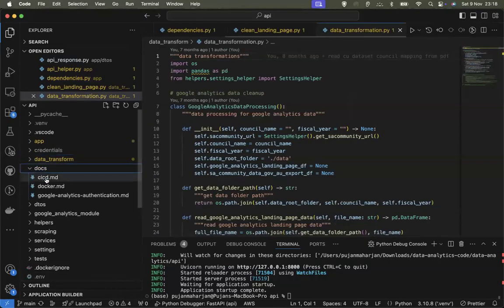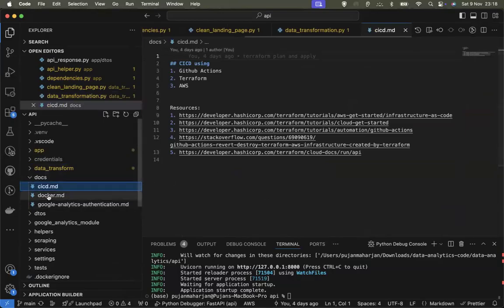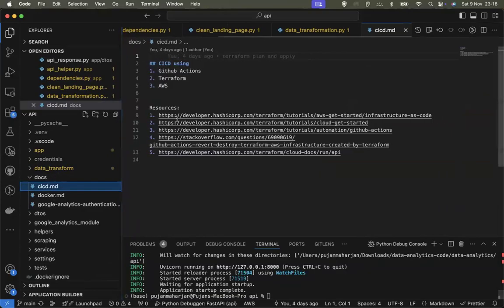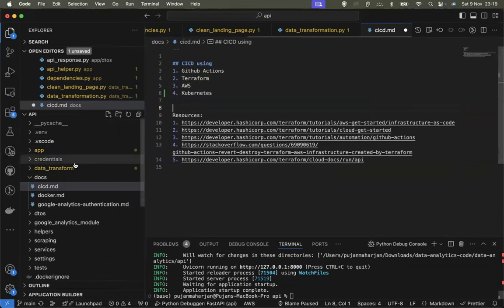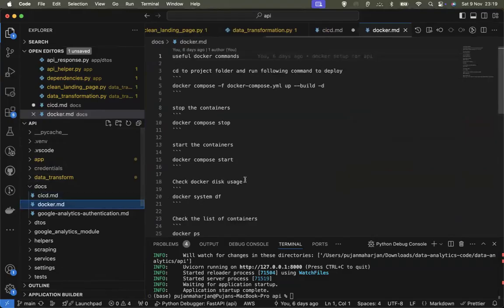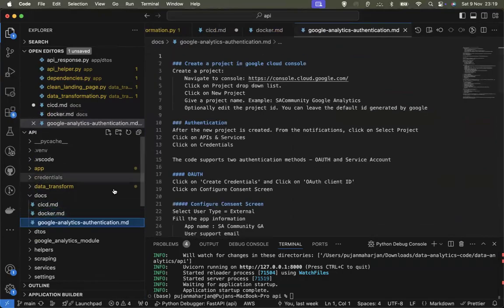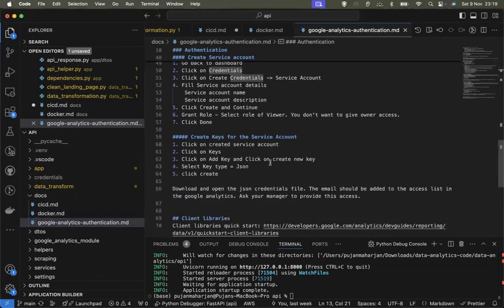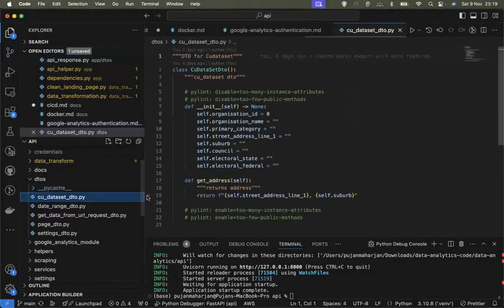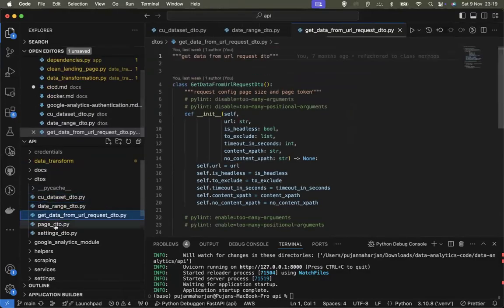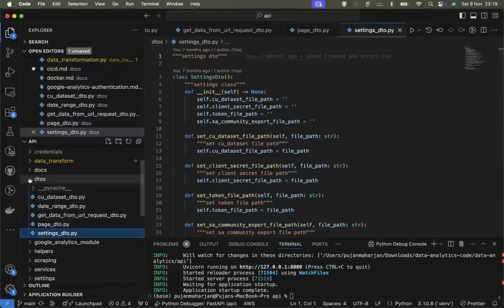Then documents folder has more README files for CI/CD. I will be updating this more, because recently I configured CI/CD using GitHub Actions, Terraform, AWS, and Kubernetes. Okay. Then next, some useful commands for Docker, Google Analytics authentication documentation. Then DTOs, these are the data transfer objects for the request and response.